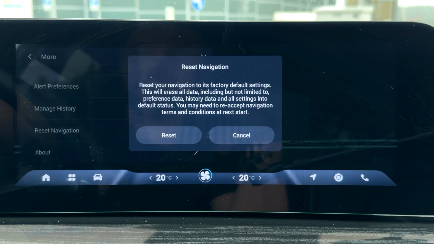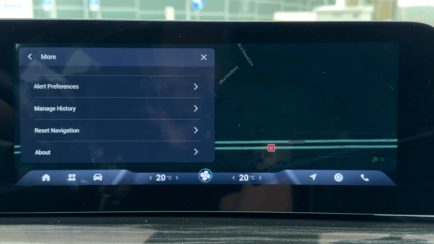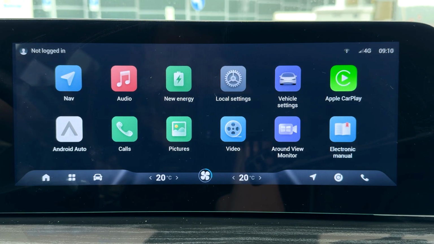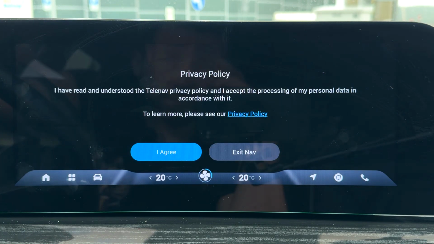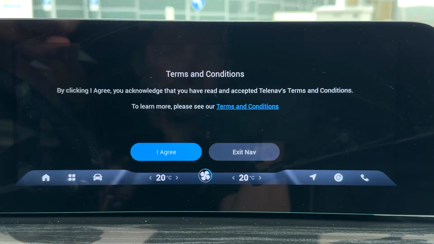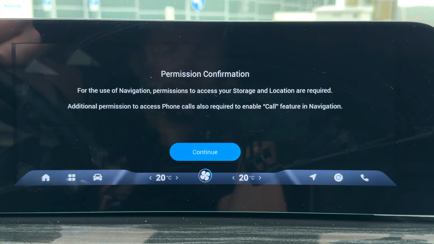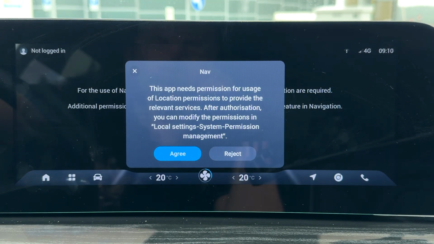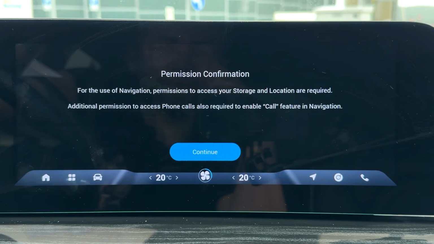If you are aware of this and you would like to still accomplish that operation, let's tap reset, and that's it. You just reset your navigation settings. You can go back, and as you can see, you have to agree to privacy policy and terms and conditions, and tap continue, tap agree one more time, and now you will be able to use your navigation.